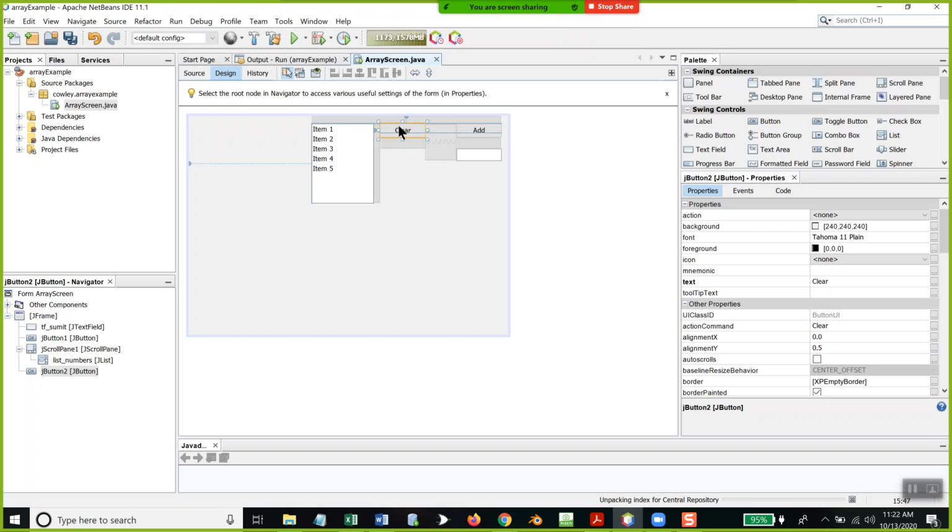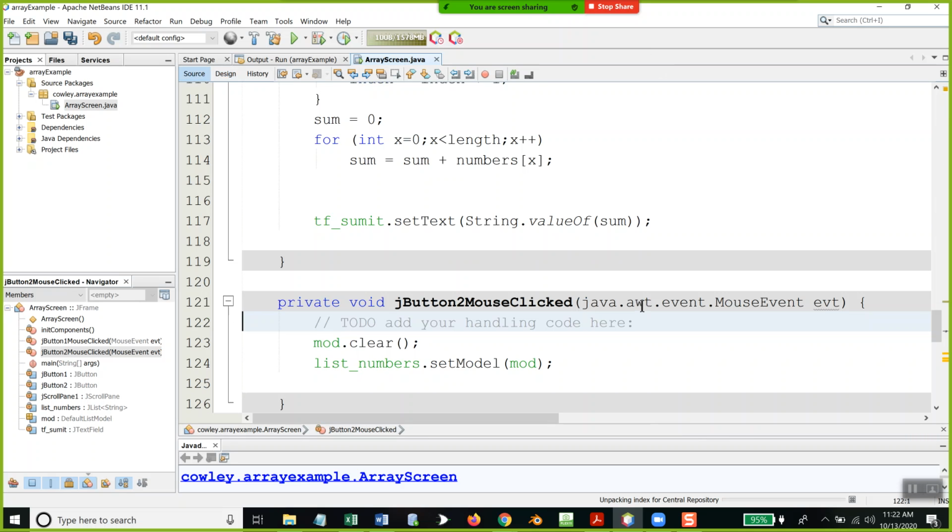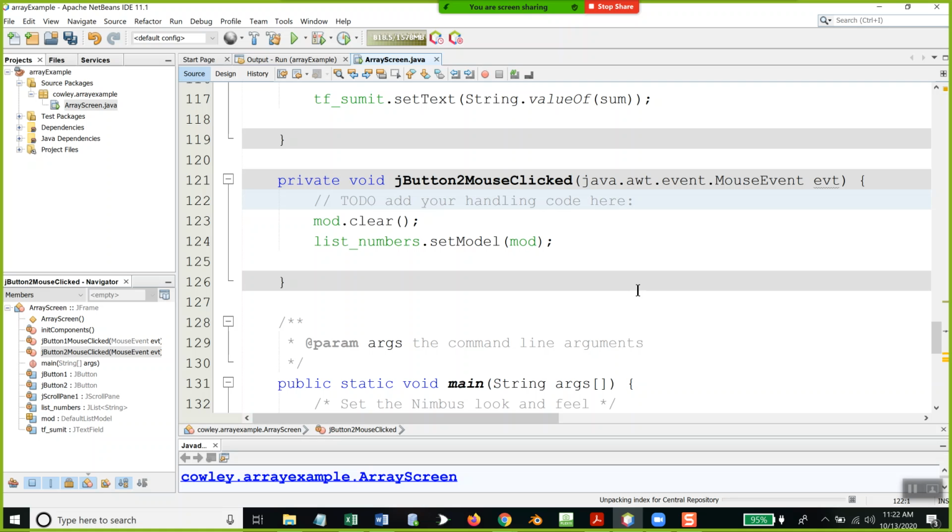Okay, I can't find it, so let me right click on this and choose events, mouse clicked. There we go. Now, the mod is like a separate list, so it's not attached to our list numbers at this point. So this is just clearing it out.